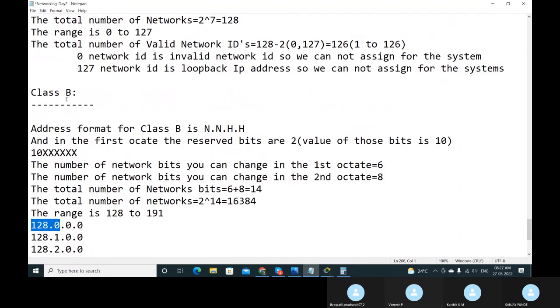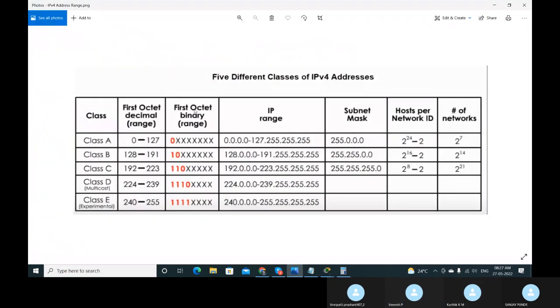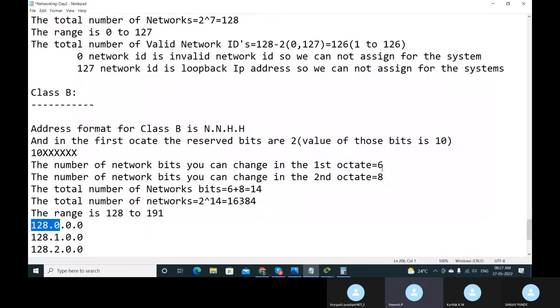Have you got this class B? This one, first octet is equal to 6. That one is not understood. Okay, see there. The first octet is 6, you know, because what is the address format for this one? First octet you checked here, class B. Here 8 bits are there. Out of 8 bits, 2 bits are reserved. Yes or no? Yes, sir. 2 bits are reserved. You can change only 6 bits. So that's the reason we have taken 6 bits here.